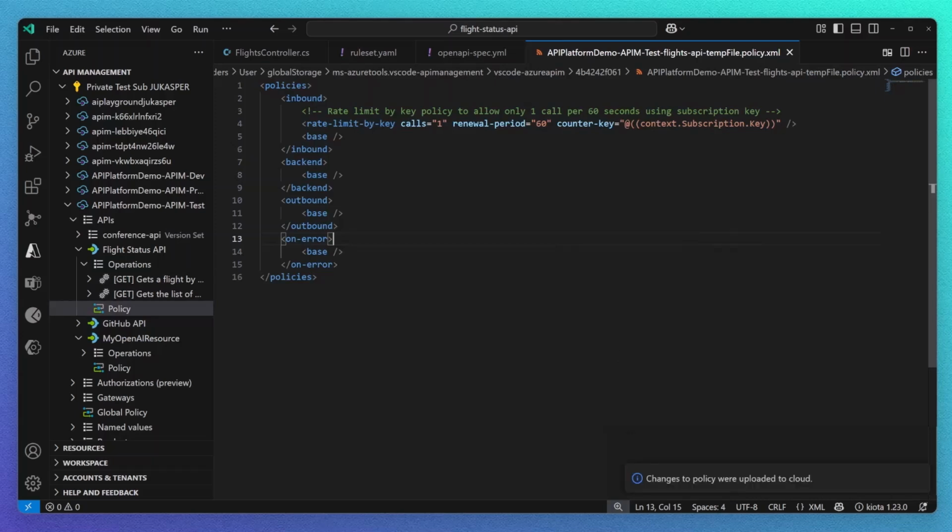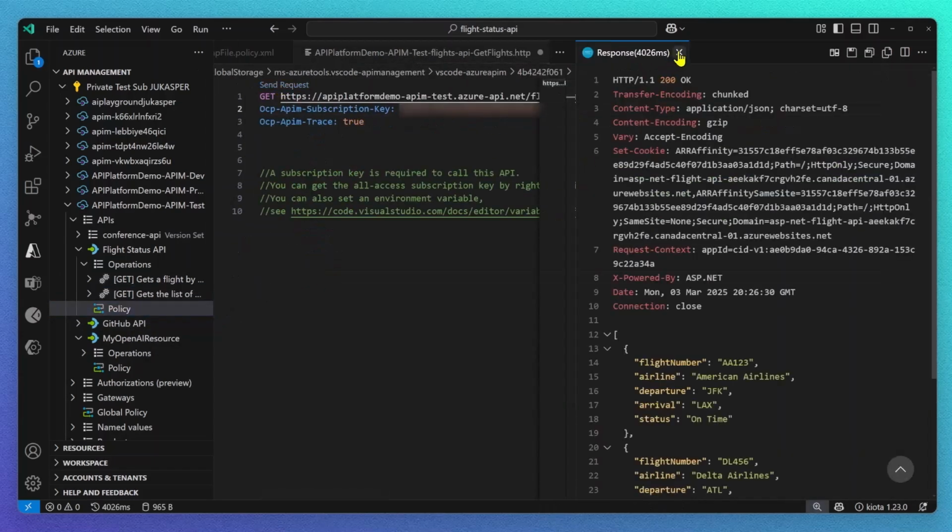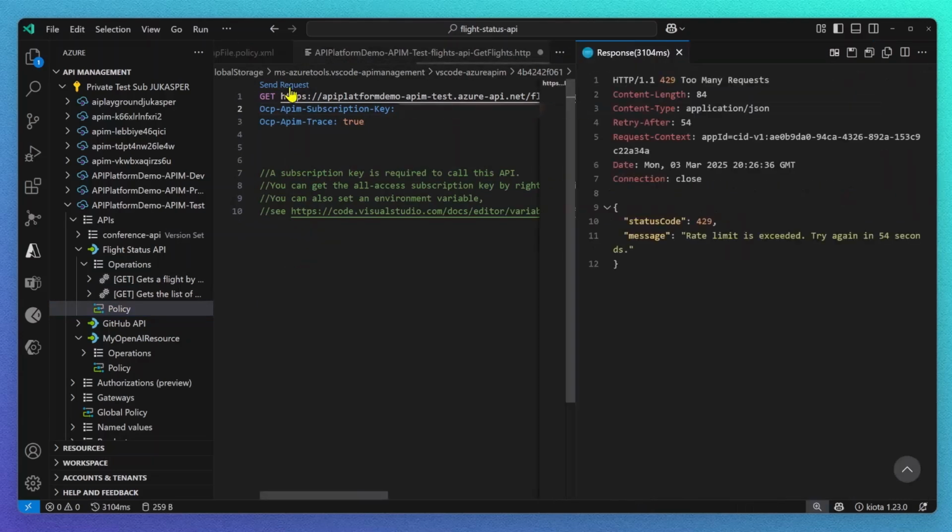We, of course, validate the policy to ensure only correct policies are uploaded. After successful deployment, developers can then easily test the API with the newly updated policy.